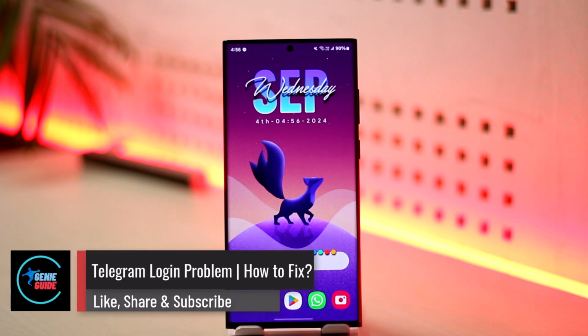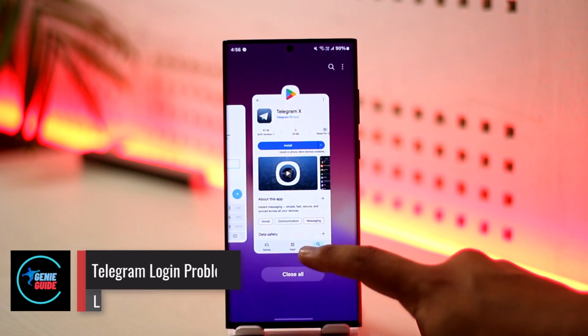Telegram login problem, how to fix. Now, what is the login problem that you're having? Because there might be many types of login problems.